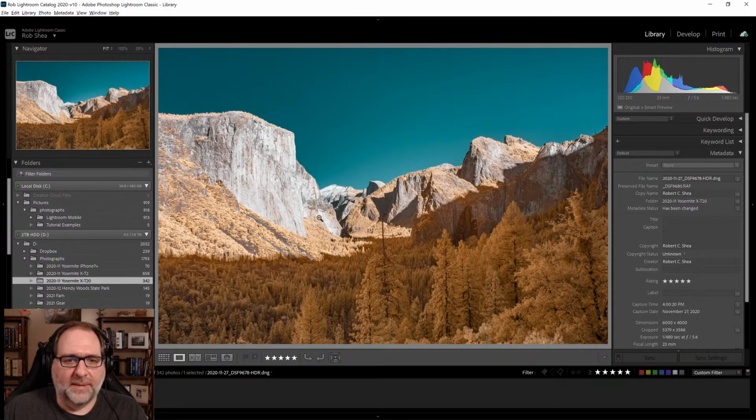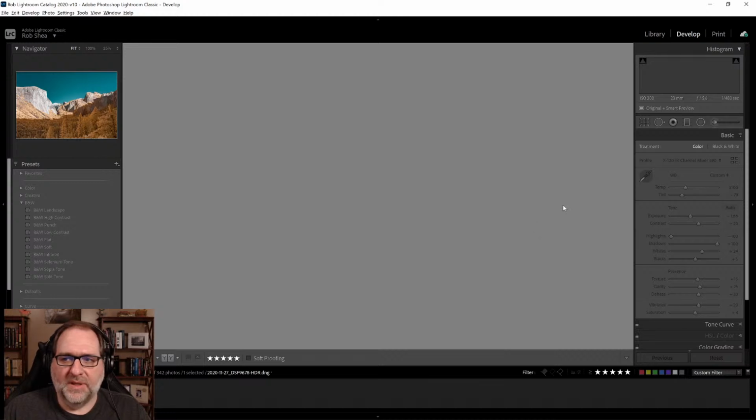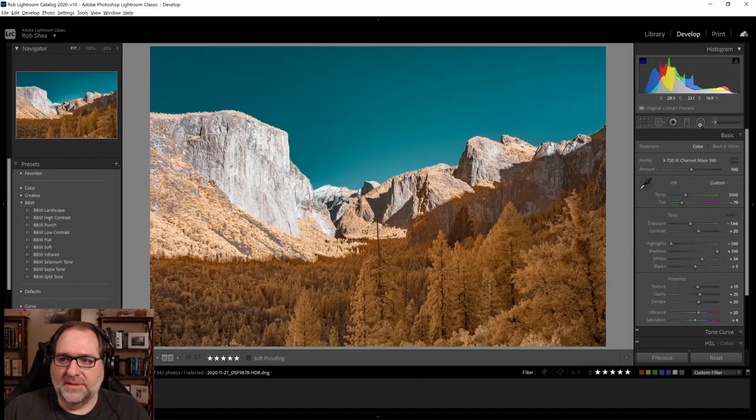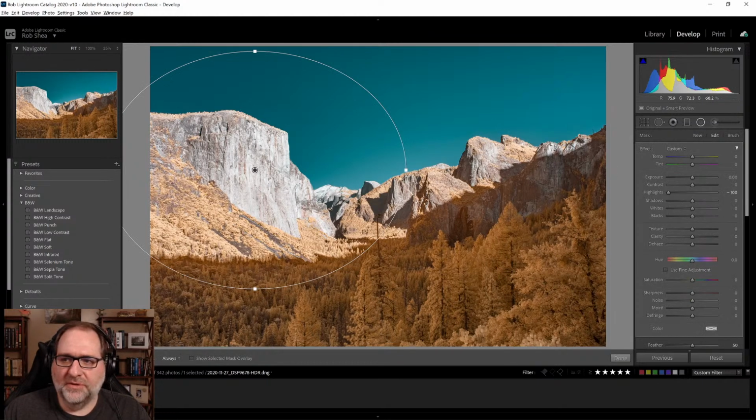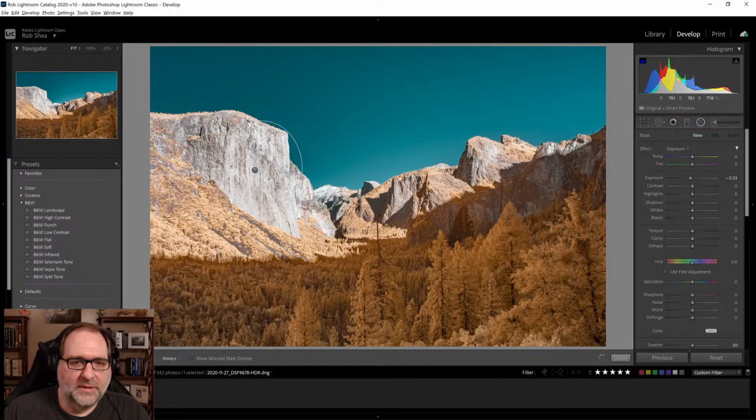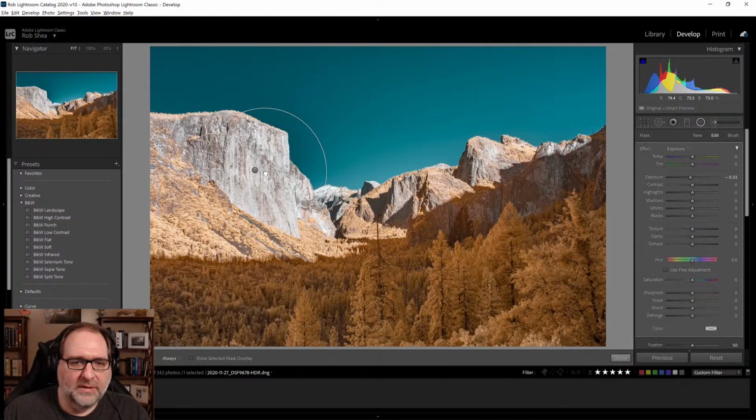For example, the face of El Capitan here is just a little too bright, so maybe I want to come in and make an adjustment. Let's see what I've done up to this point. It's been a while since I've worked on this, so I don't remember. It looks like I've already got a circular filter here, and I've already brought the highlights down. So I might need to do another filter that's a little more precise. I'll come in and take the exposure down a hair. That dropped the exposure by a third of a stop.